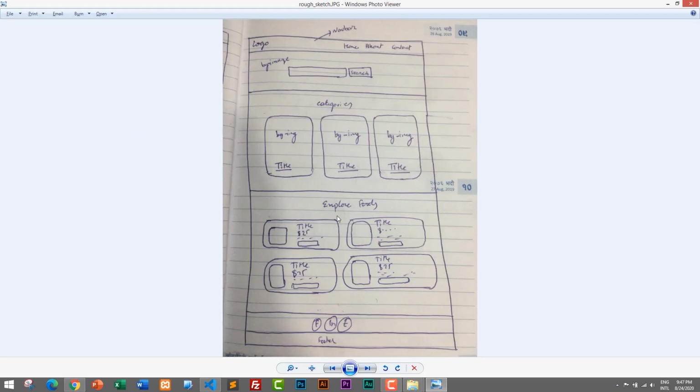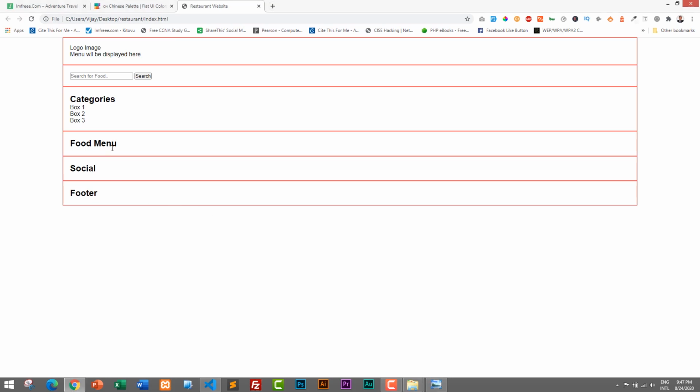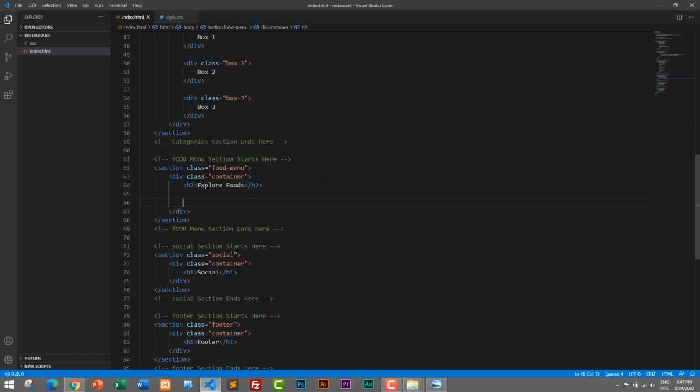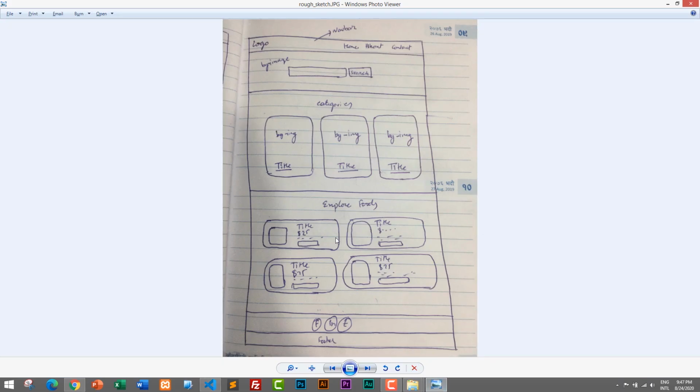So let's go to our next section, which is the food menu, or explore foods. This is our third section. I'll go to Visual Studio Code, and here we do not want an h1 tag, so I'll add an h2 tag and call it explore foods. After the title, let's see the image, we have different food menu items.